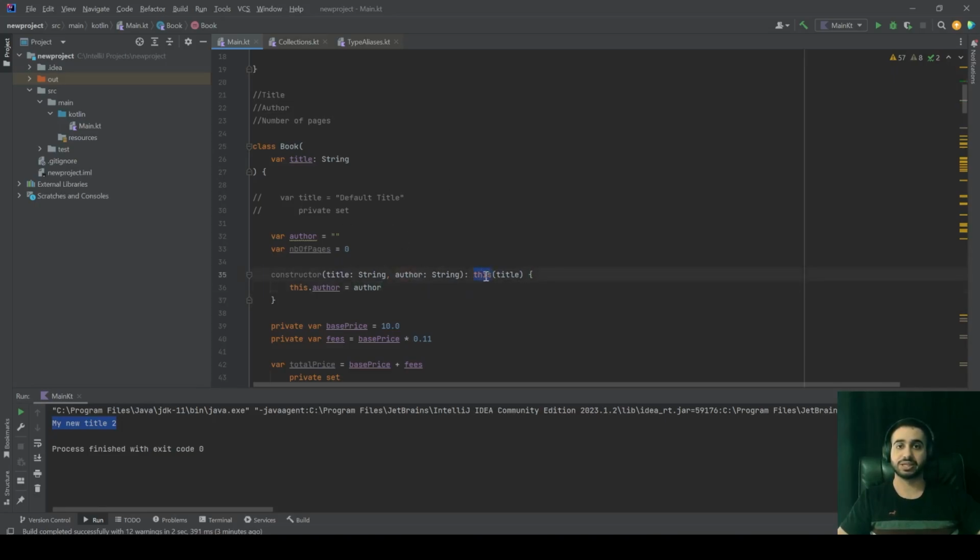And what does this mean? This refers to this class. That's what this keyword means. And this keyword, as you know, expects a single parameter because our primary constructor expects a title. So you have to pass your title to this, basically. And where are you getting this title? You're getting it from your secondary constructor.